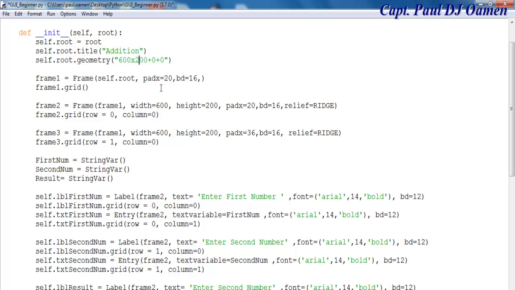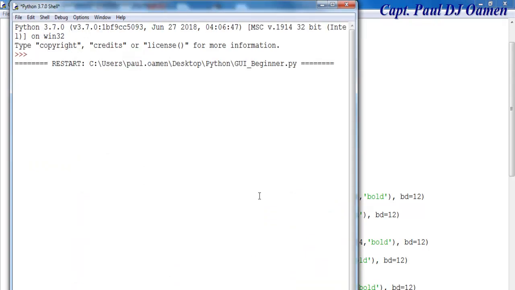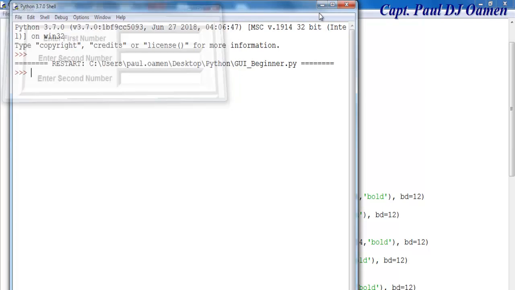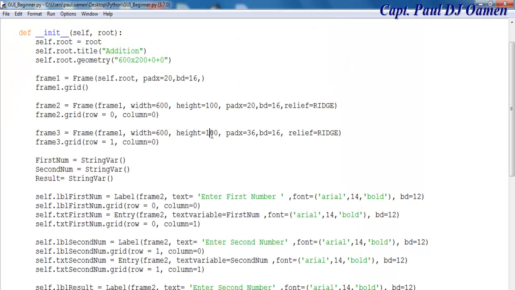Oh, let's see 200. What will happen with 200? And this will become 1 then. Okay, so I'm going to run it one more time. And let's see. Okay, that looks a bit much better, but 100 is too small.